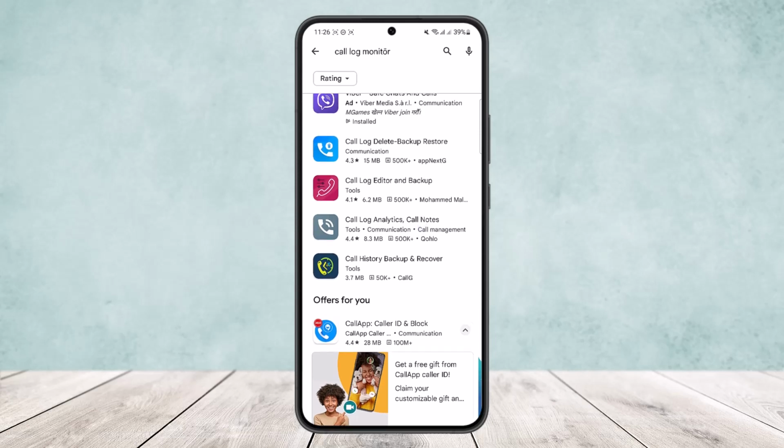I'll recommend you this one because it's a legit app. I don't know about others, but you can use this Call Log Delete Backup Restore or Call Log Editor and Backup, Call Log Analytics, Call Notes.